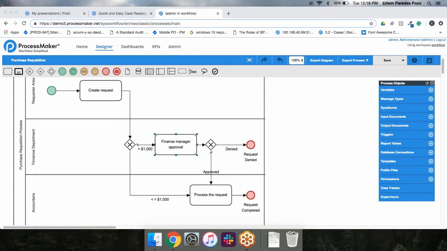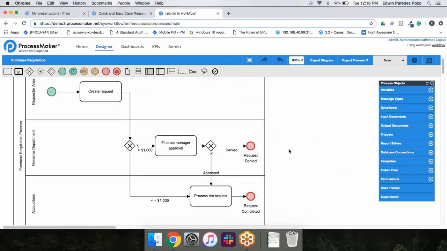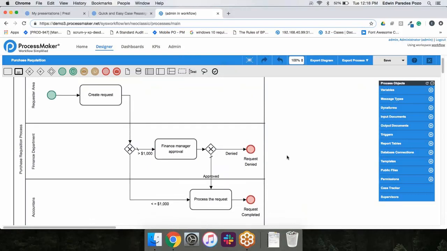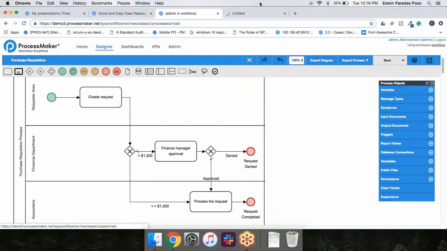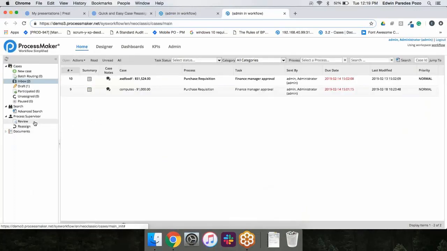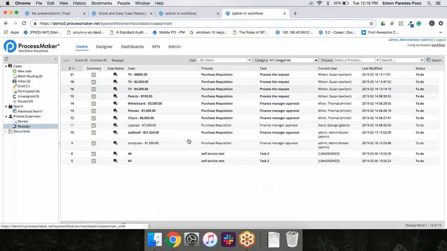Okay, there's one last question. Can process supervisors still reassign tasks? Yes, of course they can reassign tasks. This improvement is not affecting any of the process supervisor capabilities. So he's able to reassign the cases from, well, under home, reassign cases. Well, you can still pick one element and then reassign. I currently have the permissions to reassign cases, so that's why I'm still able to do it from here. Reassign.